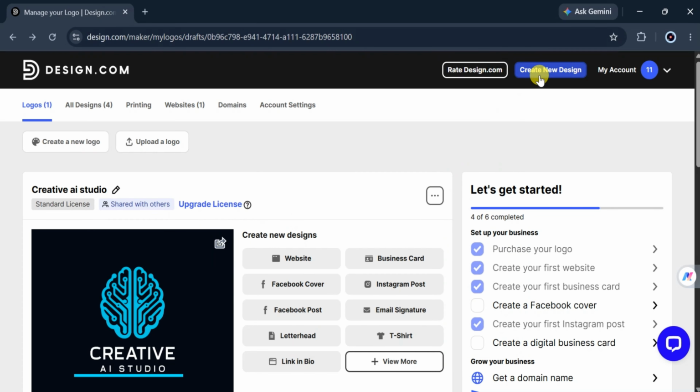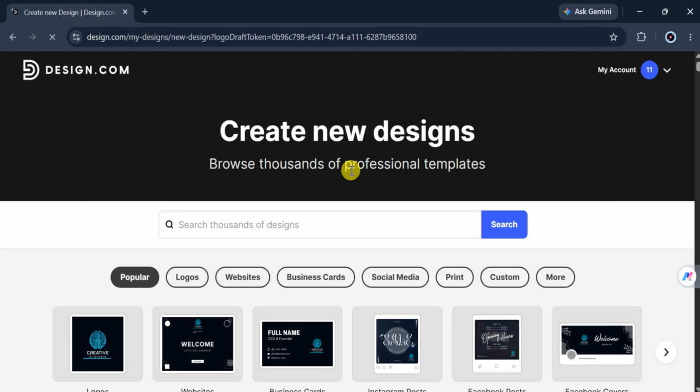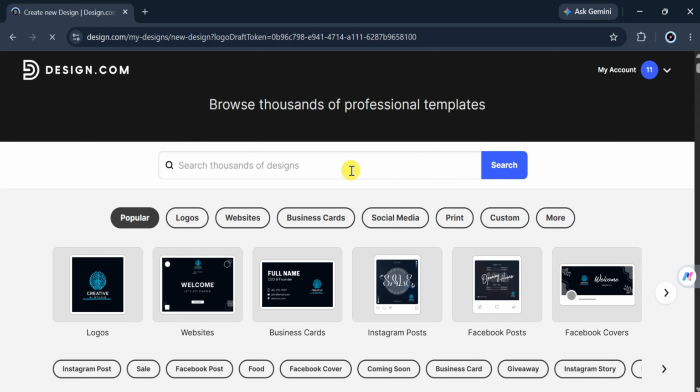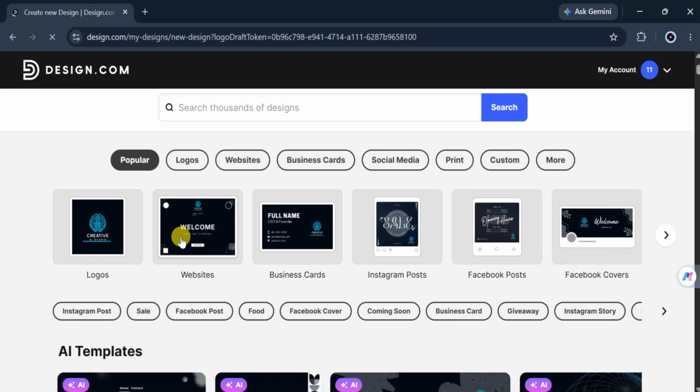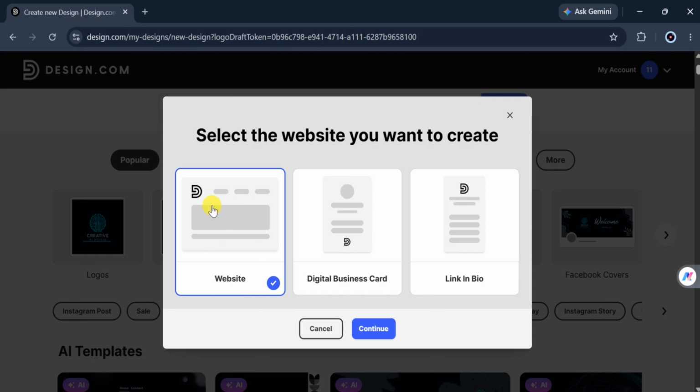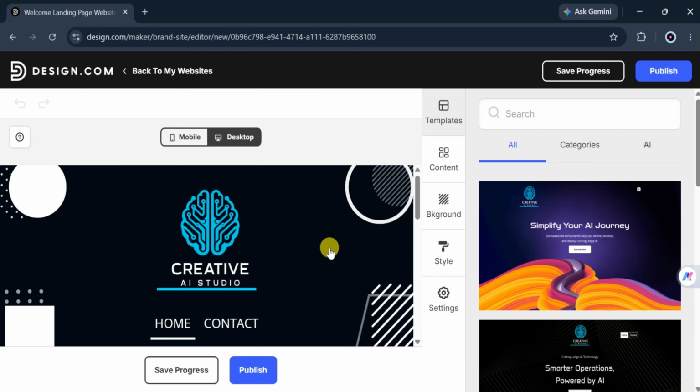To do this, click on Create New Design. From here, you can browse thousands of professional templates to design websites, business cards, Instagram posts, Facebook posts, and much more. Now, I want to design a website. Click on Website and select the type of site you want to create, then press Continue. Instantly, your website design is ready.